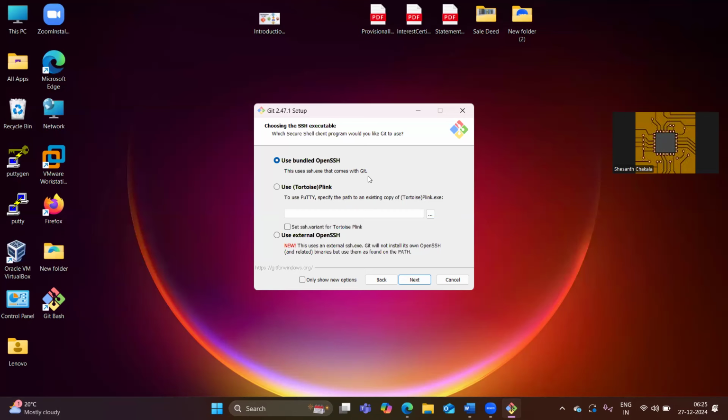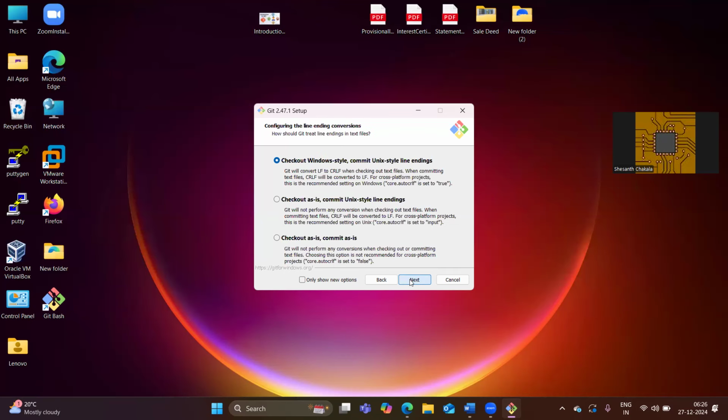If we are using AWS and installing VMs in it, we will get a public IP. With that public IP, we can do SSH. We can connect our local system to that AWS VM server. Click on next. Click on next.